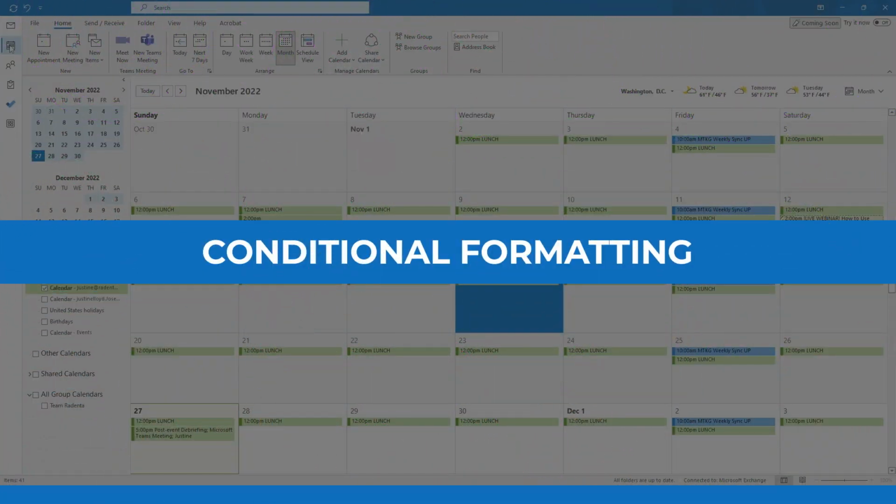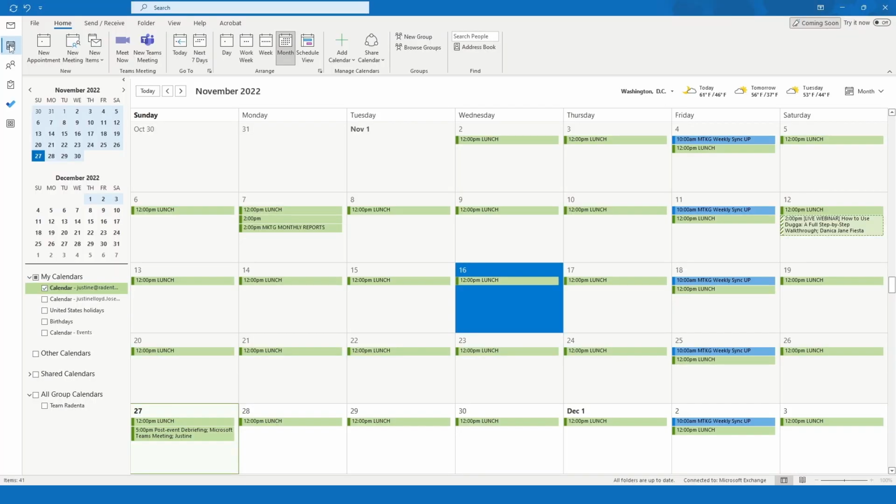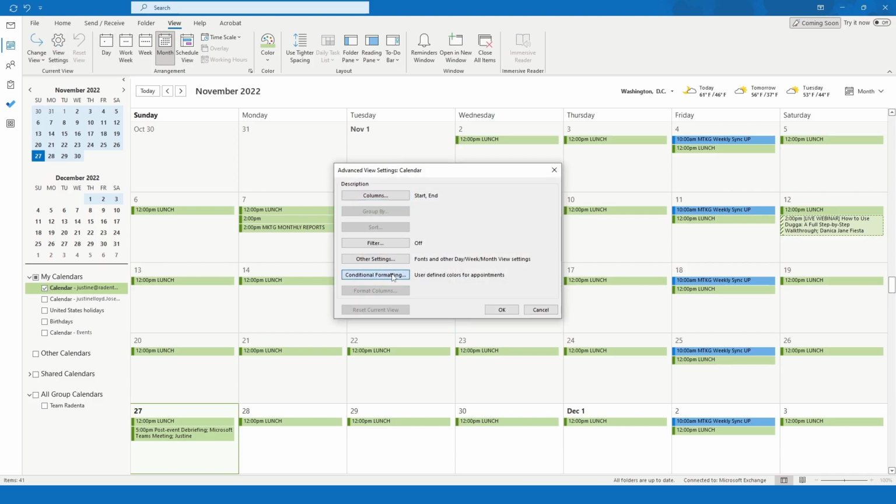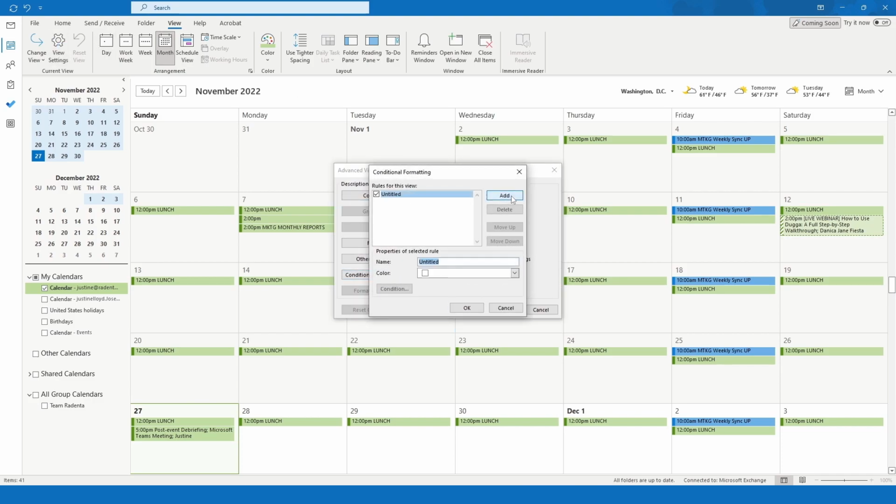Tip number 5. Conditional Formatting. You can format the colors of the meeting according to some conditions. For this example, you can see the items called Lunch every 12 p.m. Click View, then View Settings, choose Conditional Formatting, add a new item, then choose any name you want and color.